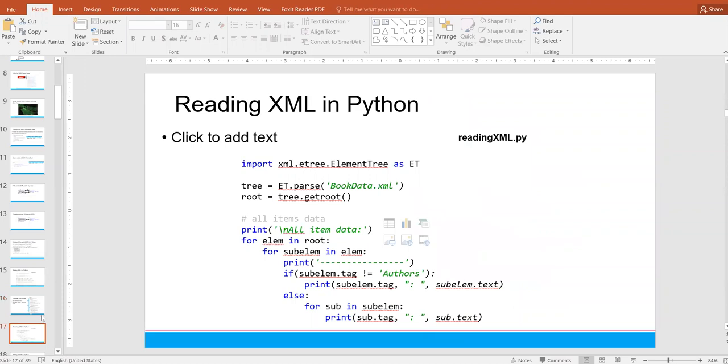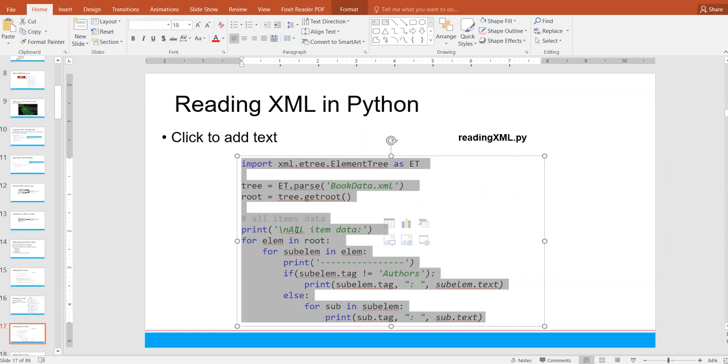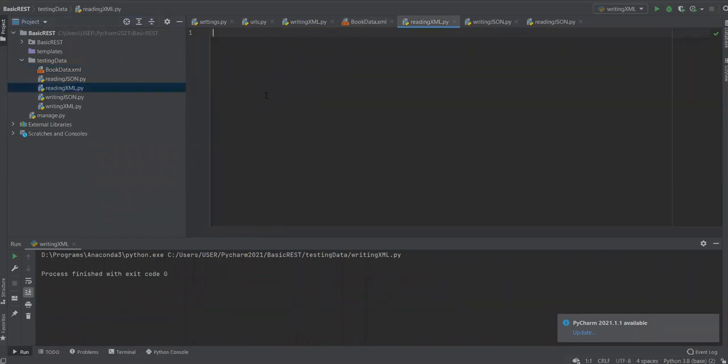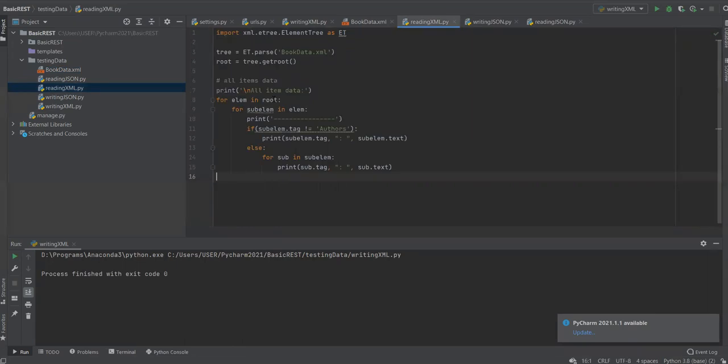And now, how about if you want to read the XML? Okay, so you can check this code. I will explain to you soon. So we are going to read XML. Okay, so in order to read the XML, we use this one, and then let's see if I run this code.